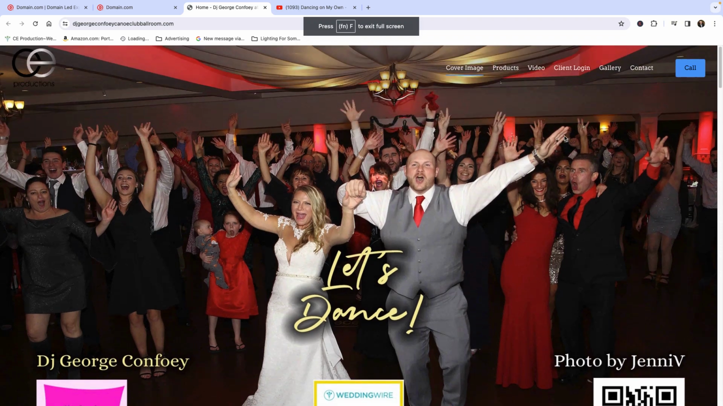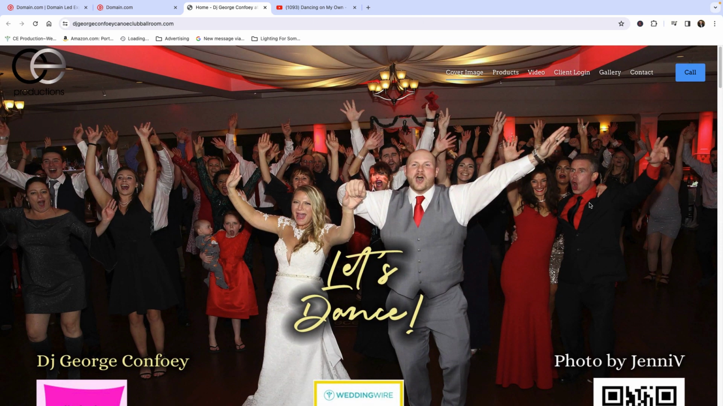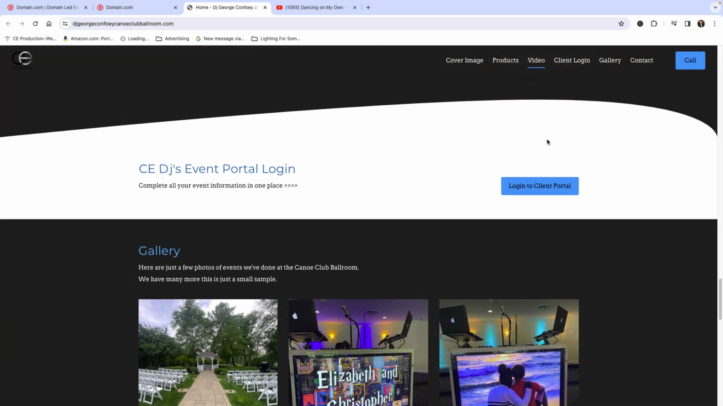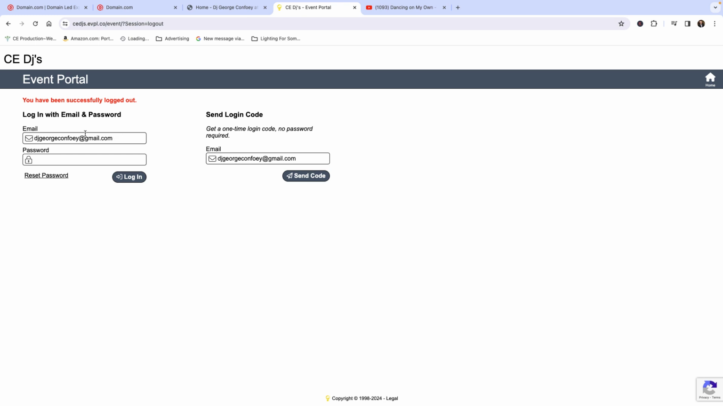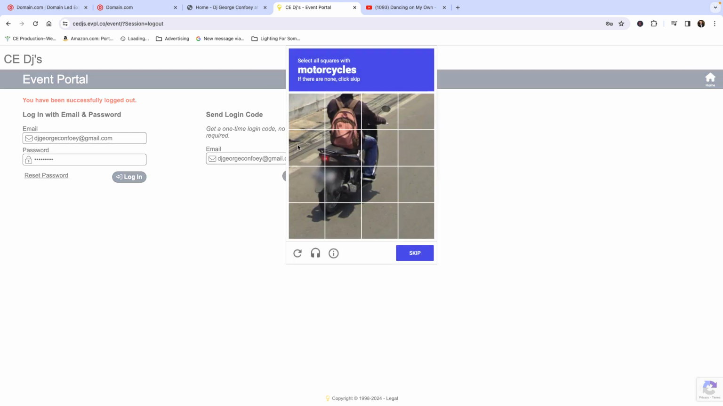To access the client login area, if you're on the website already, just click on client login. If you're not on the website, go to DJ George Confoy, canoeclubballroom.com, click on client login, click on login to client portal. You're going to type in your email address and your password. Hit login, complete the verification check.